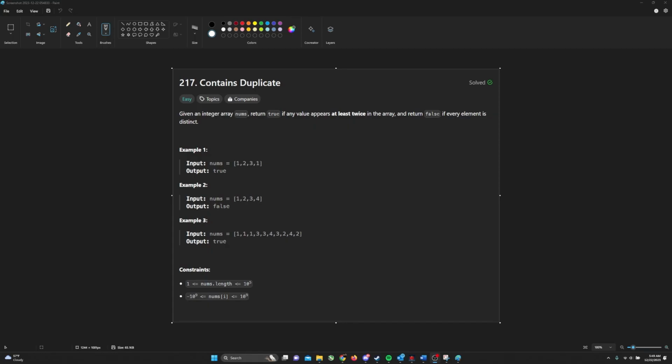Okay, so starting off with this question, I think we should first go over the question itself. Given an integer array nums, return true if any value appears at least twice in the array, and return false if every element in the array is distinct. I'm going to run over the examples so you guys get an idea of how it works. We have the array nums with 1, 2, 3, 1, and we see that there is one here, and there is one here.